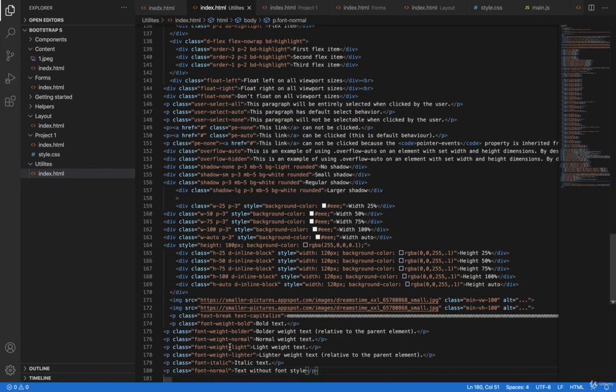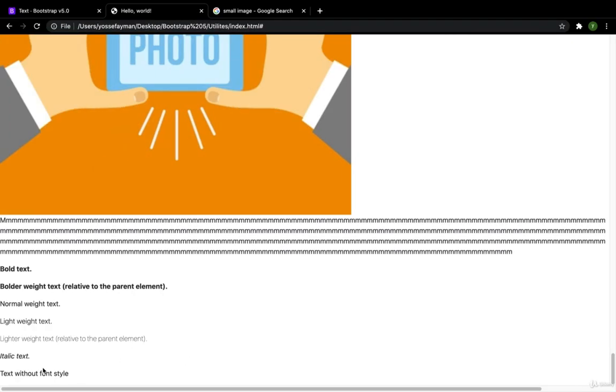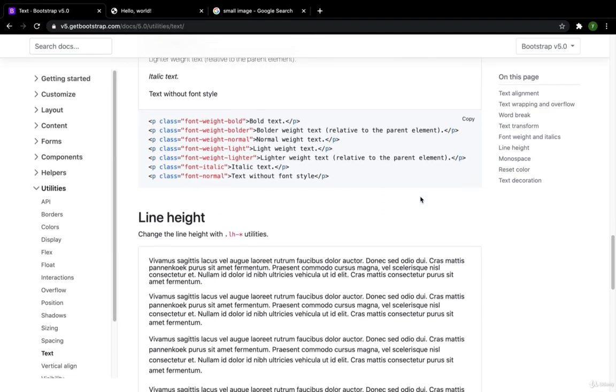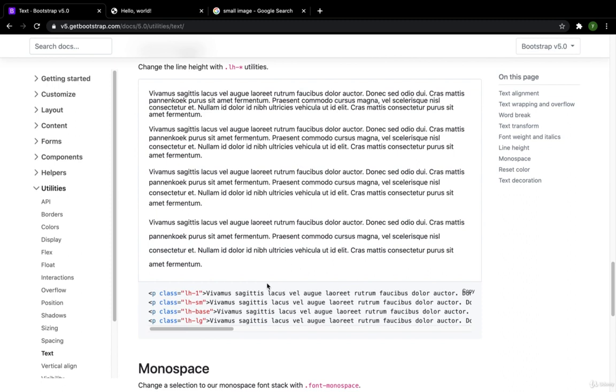This to be light. This to be lighter. This to be italic, and this to be normal. Then I have the line height. If I want to add a line height, the line height of 1, just 1, and this to be line height small, this to be page, and this to be large. So here I have a difference between the line height here and here, and here. I can copy this part.